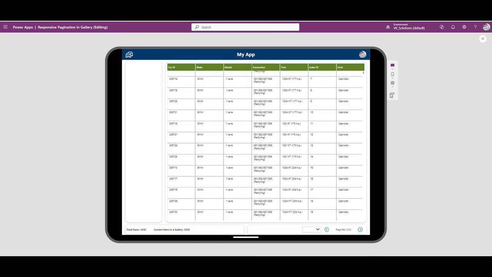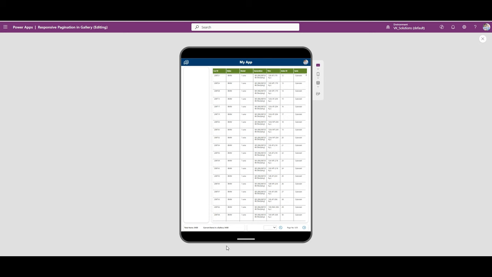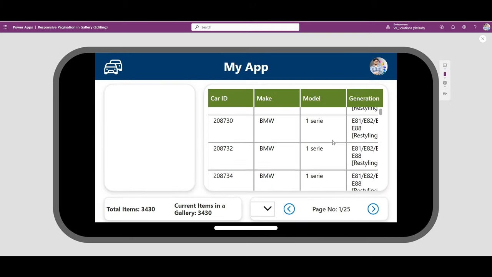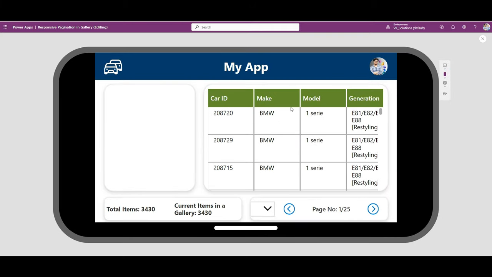Even if I change to portrait mode, you can see the UI is proper. Even if I go to mobile, it will try to follow the rules. Some of the rules it cannot follow because of that minimum width property. If you fix that, then it will follow. But for mobile, anyways, this design is not going to work. But if I rotate, somehow it is trying to fit the items. But again, there are a lot of changes that we need to do.